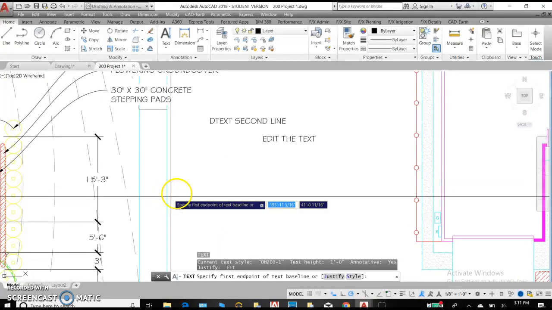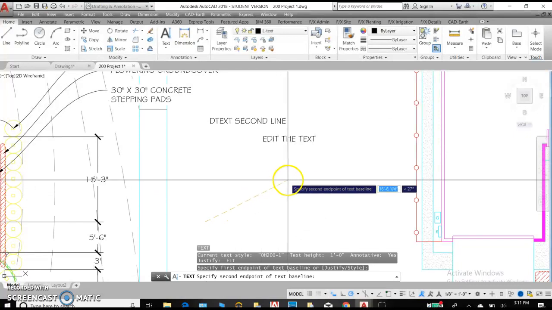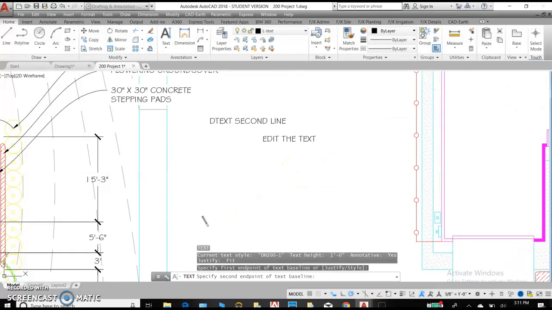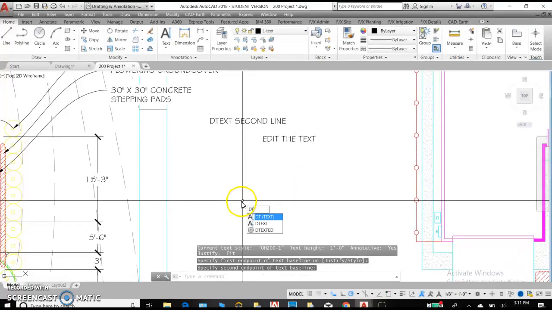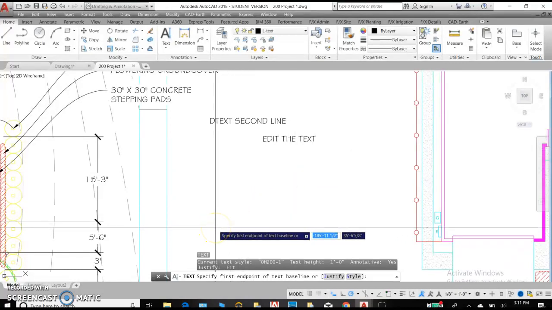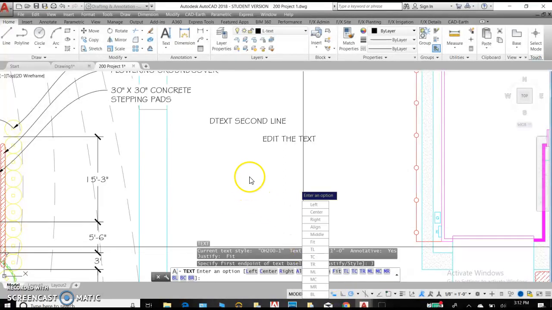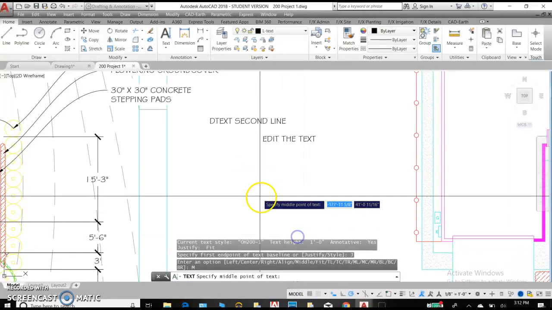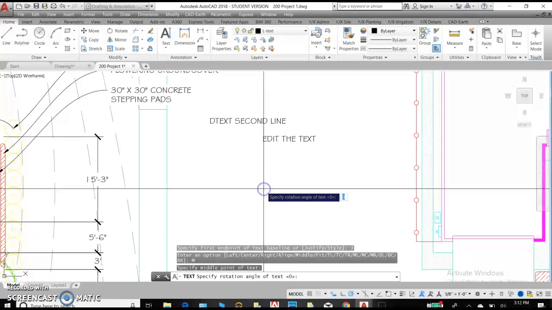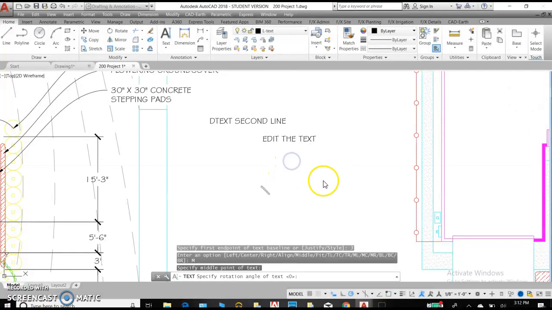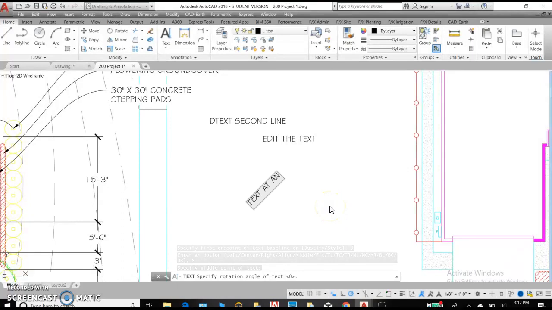So we can also do dtext, and there's our second point. Oops. I want to show you this first. So dtext, and instead of going to first point, let's select our justification, and let's say that we want that to be in the middle. So here's our middle point of text, and our rotation angle. Give it a rotation angle, and then we'll do text at an angle.